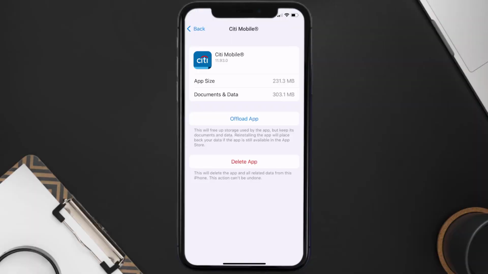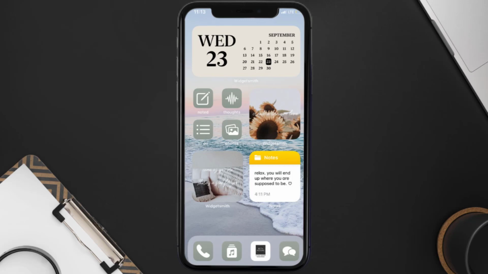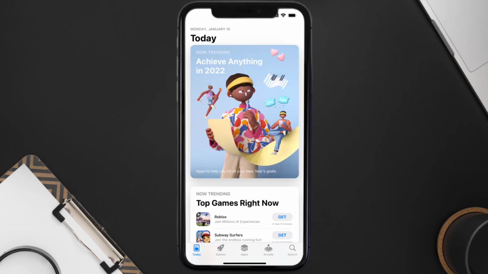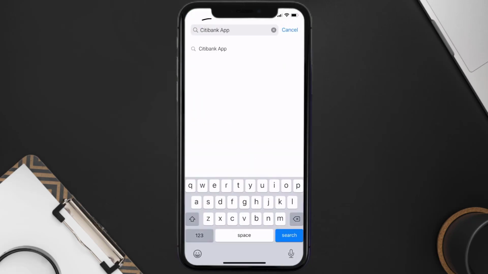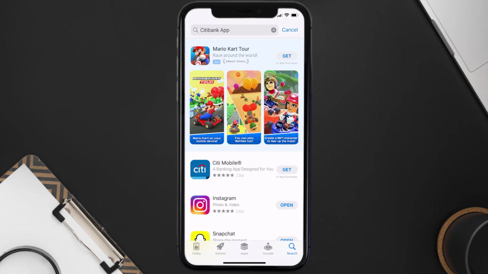Follow the on-screen instructions to navigate all the way to the app page. Once you're on this screen, tap on Delete App to uninstall the app from your device. Once uninstalled, you need to open up App Store and then search for the Citibank mobile app right over here in the search bar, and then click on this Get button to install it back on your device.